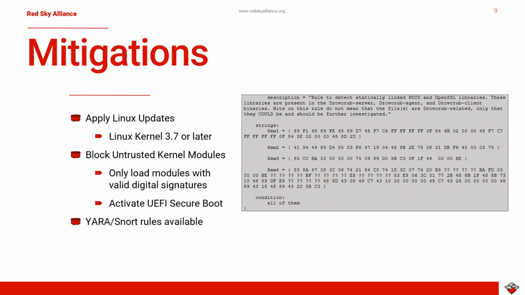To prevent persistence, Linux sysadmins should update any systems to at least Linux kernel 3.7 or later in order to take advantage of kernel signing enforcement. System owners are advised to configure systems to only load modules with a valid digital signature, making it more difficult for an actor to introduce a malicious kernel module into the system. As seen here in this presentation, attackers can use a malicious kernel module to control the system, hide, or persist across reboots. Activating UEFI Secure Boot can ensure that only signed kernel modules can be loaded as well.